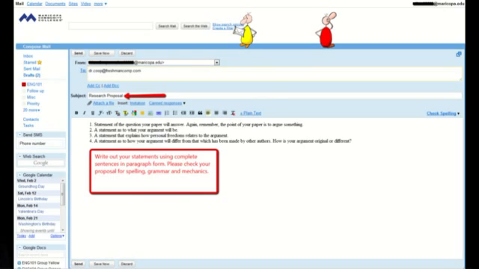So key things before I tell you what's in the proposal. Make sure that you title it correctly, Research Proposal, and then make sure that you proofread and you check your spelling and you look for grammar, punctuation. This is an English class, and just because it's an email doesn't mean that you don't have to be careful about your presentation of that material to me.